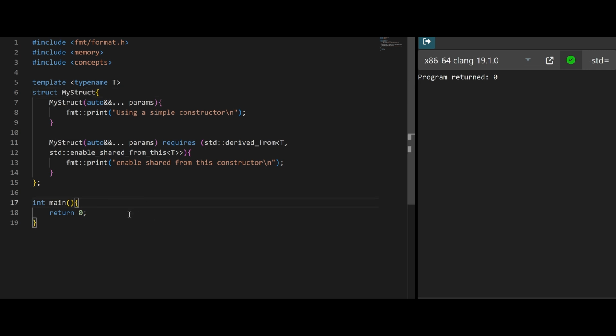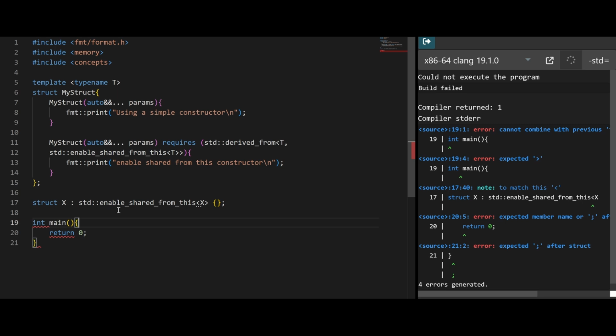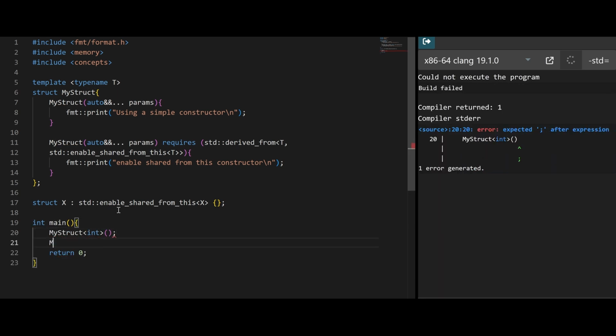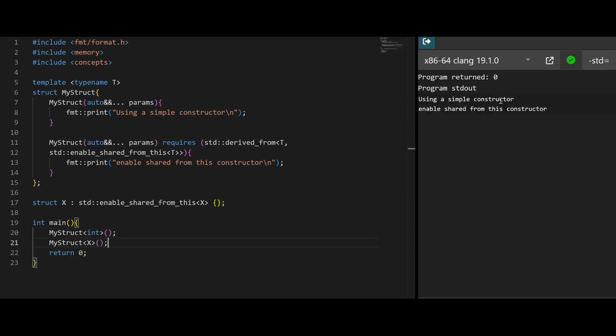Let's see what will happen if we actually use it. As you can see, we're printing using a simple constructor when we're using something that doesn't inherit from enable shared from this. And we're using the enable shared from this constructor when we are actually using a type that is derived from enable shared from this.